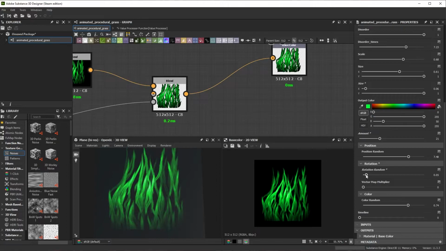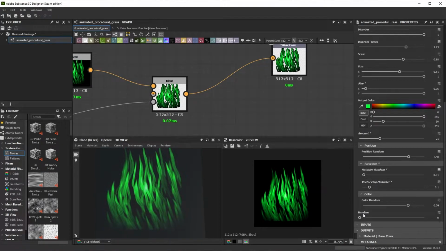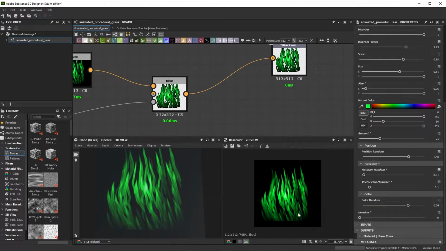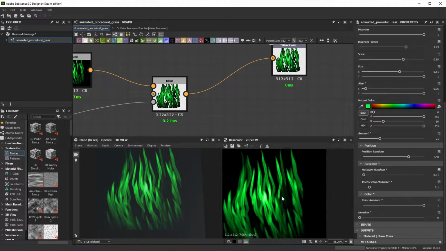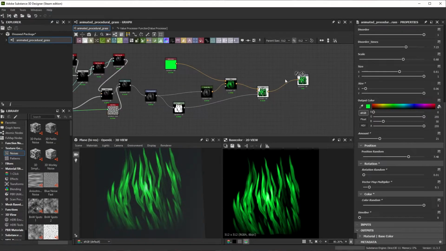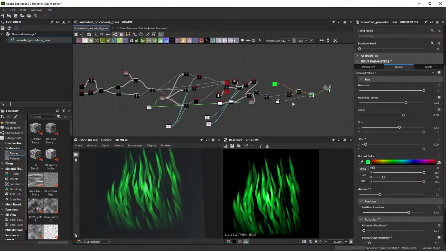We've got rotation, so we can rotate the grass a little bit. This timeline is the same as disorder, but I've left it in there. The color random is just to get more darkness in the background. But yeah, I'll explain how I made this texture now.